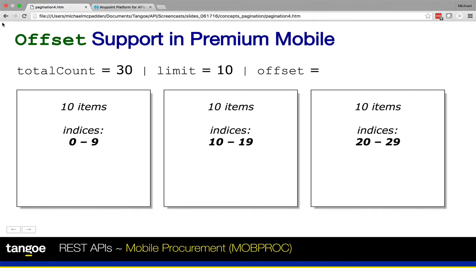So for example, say you have a collection of 30 items, and you submitted your request with query parameters of a limit of 10 and an offset of 17. Premium Mobile will first calculate where pages break by dividing the total collection, 30, by the limit, 10. This will result in 3 pages. Next, Premium Mobile will determine which of these 3 pages includes the item with an index of 17. So, in our example, that would be the second page, since it includes index items 10 through 19.